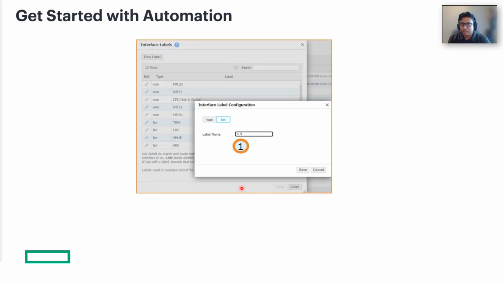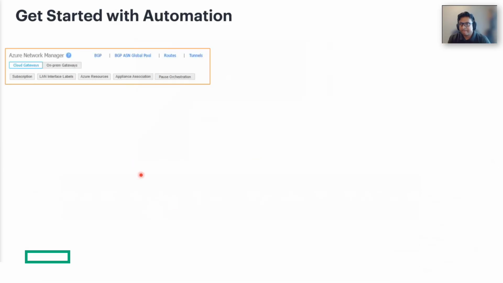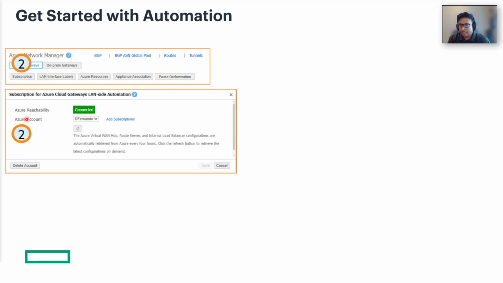After that, to begin the automation, just like on most of our other integrations, we want you to create an interface label. In this case, this is a LAN side label because the Edge Connect is already in Azure. After you create the LAN side label, you assign it on the deployment page to a LAN interface, and then you open the Network Manager tab, and you will click the subscription button. You will select that same subscription you selected earlier.